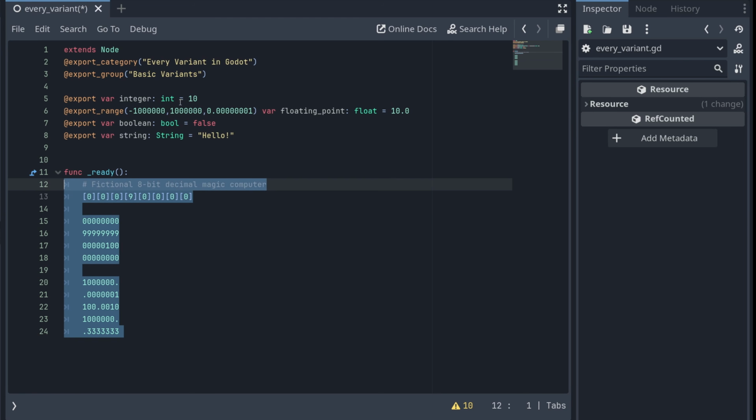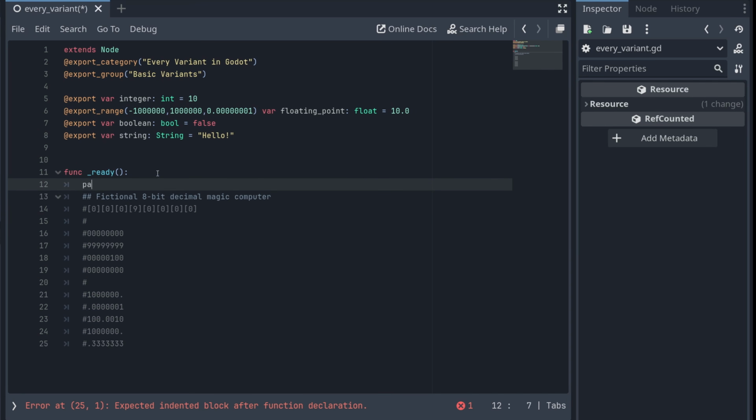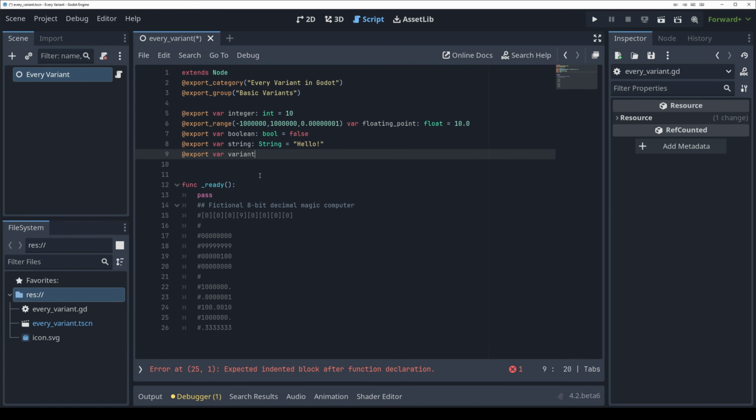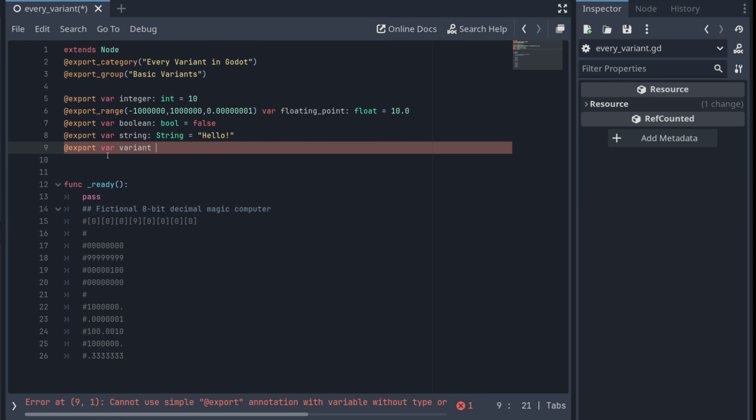With these four types, we have enough to be able to stop and explain variants themselves. So I have another variable. And what do you think? Does var stand for variable or variant? The documentation seems to use both. Anyways, I'm going to set this to 0. This will be an integer.